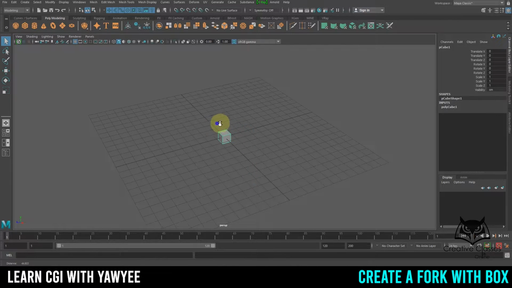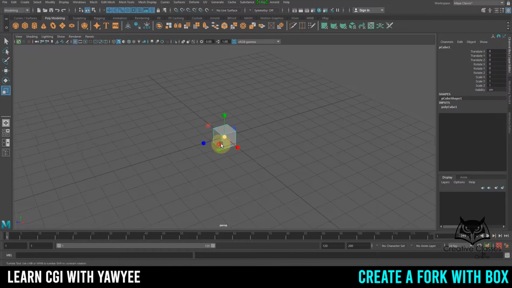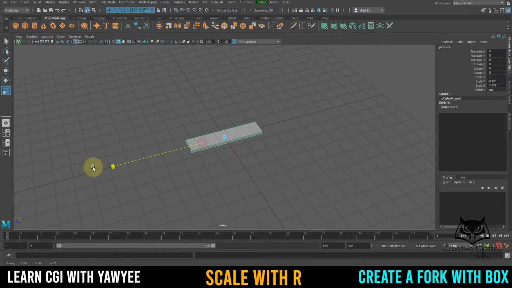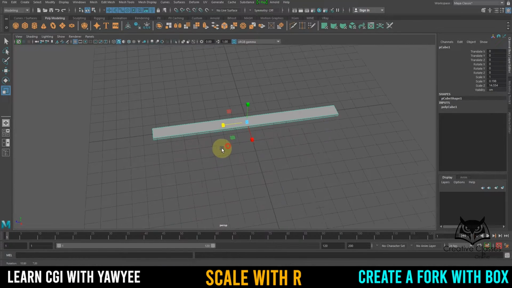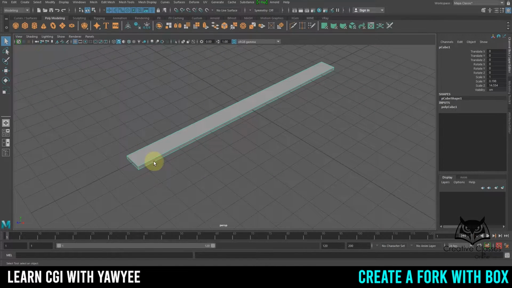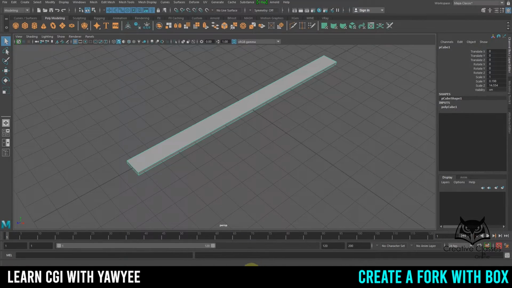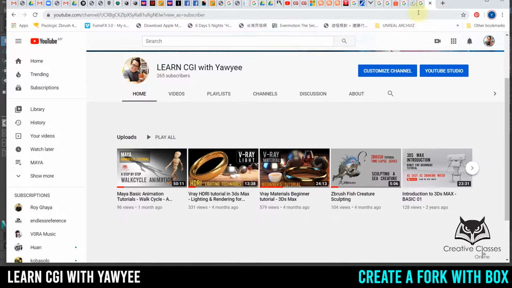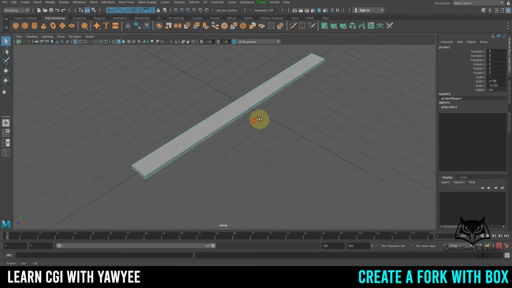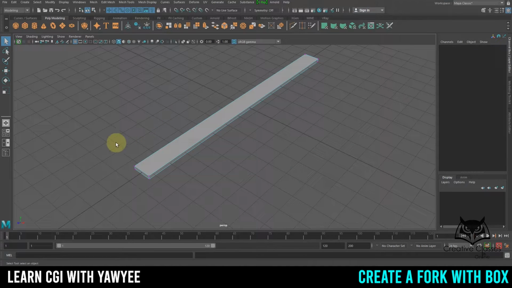So I'm going to start creating with a box, scale it down and push it longer. Okay, and after that I will have to size down the front part. You can see like a spoon, fork. So normally the back here is broader and this is more narrow. Okay, I would like to size it down, like go to vertex.